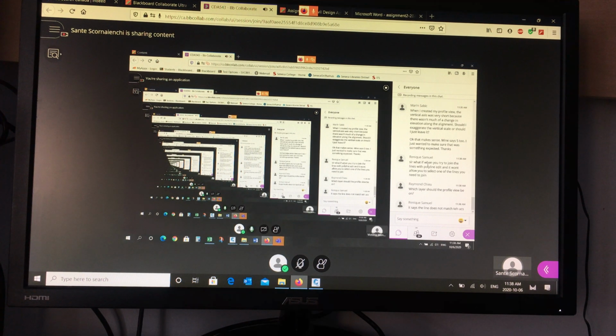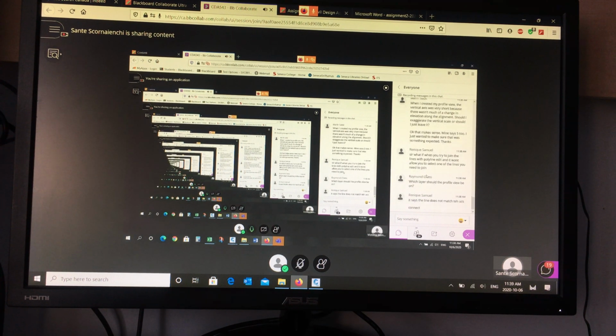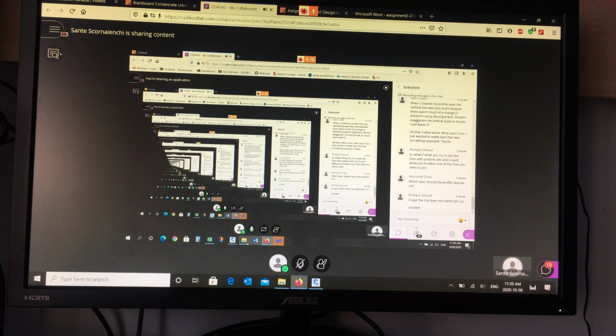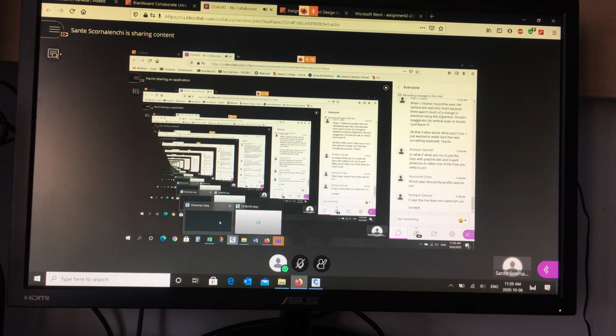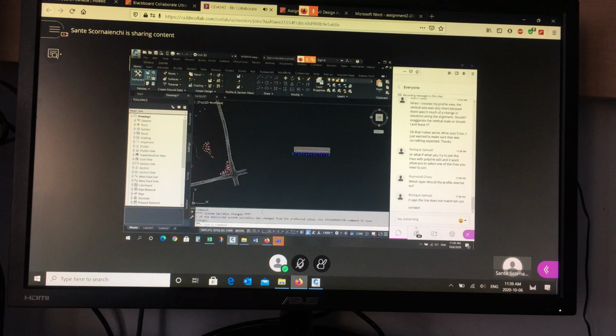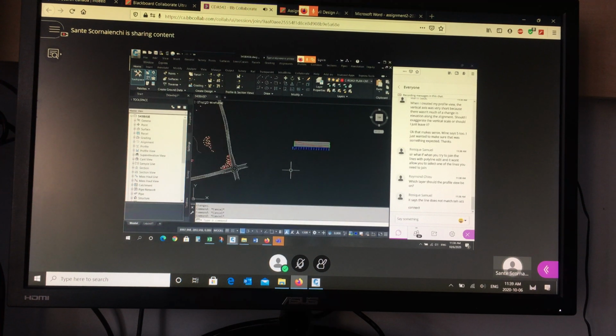Okay, so when you try to join lines and it won't allow you to select one of the lines you need to join. It won't allow you to select, or it won't let you connect. Okay, so when you're connecting polylines, so if I draw a series of lines, right?